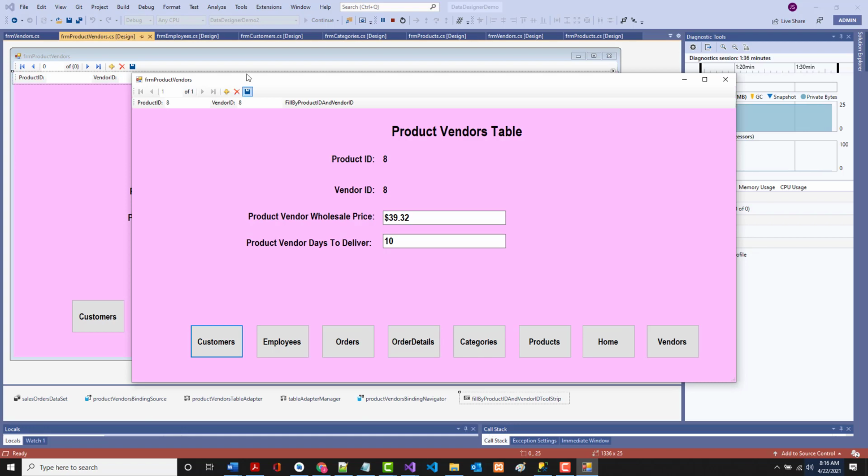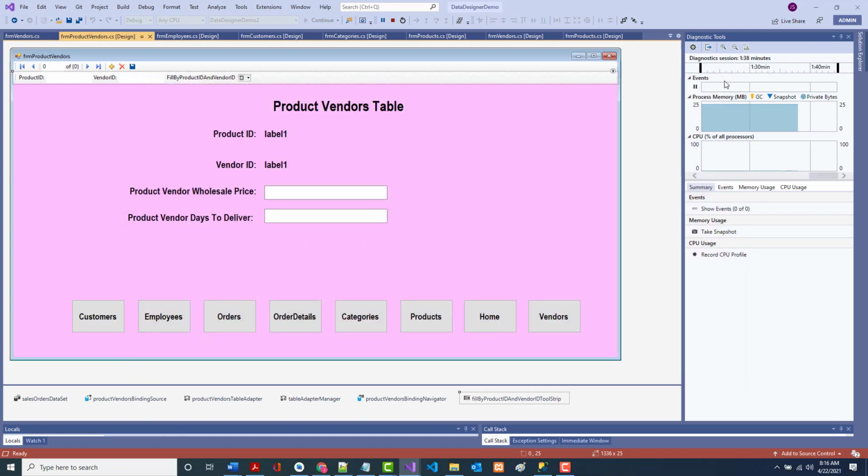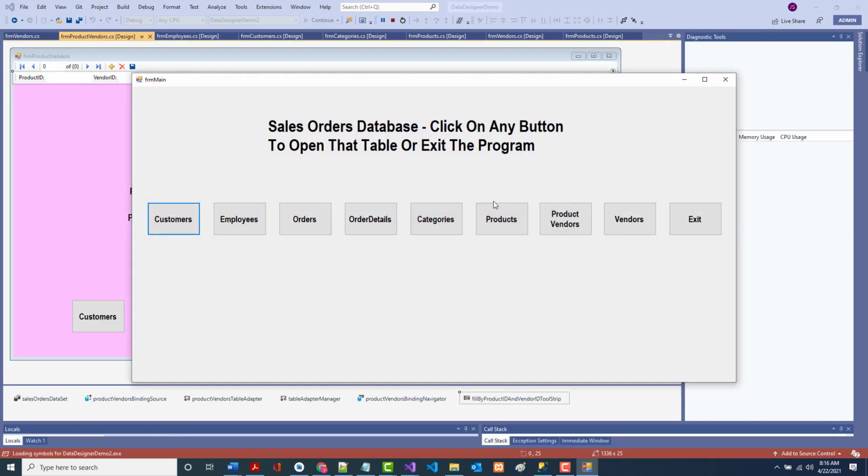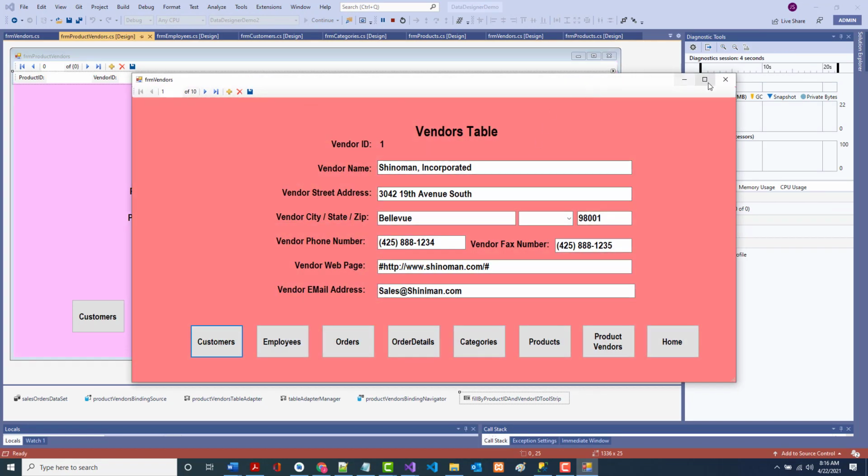All right. So let me stop this. And I want to show you one of the other ones that I added earlier because it's pretty much done the same way. So let's see. Did I add one to vendors? No, I didn't. Okay.